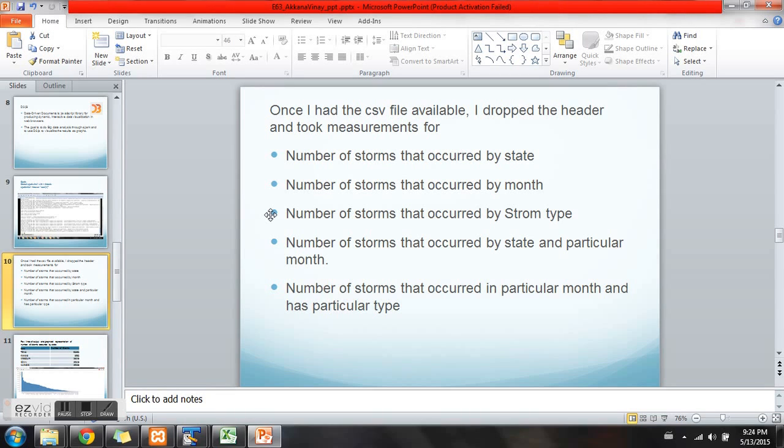One is the number of storms that occurred by state from 2002 till 2013, the number of storms that occurred by month, the number of storms that occurred by storm type, and the number of storms that occurred by state and particular month. This is a combination of state and month. The fifth is the number of storms that occurred in a particular month and have a particular type. This is again a combination.